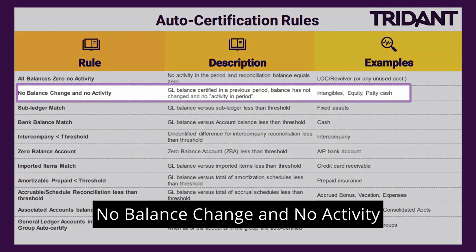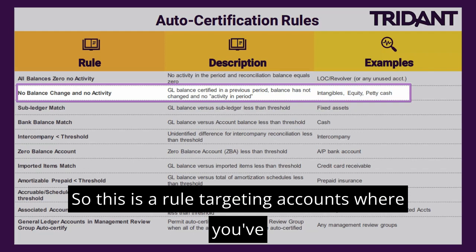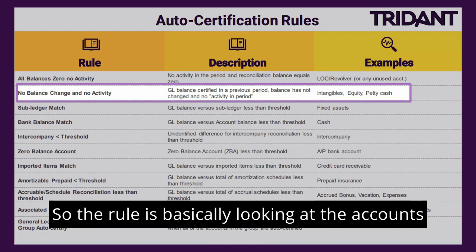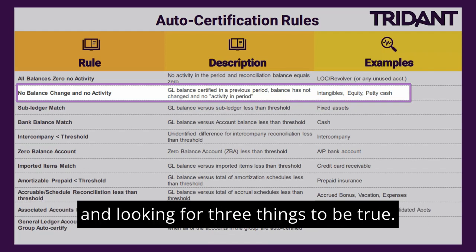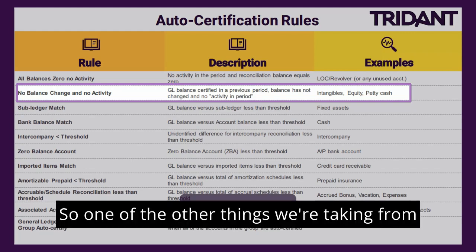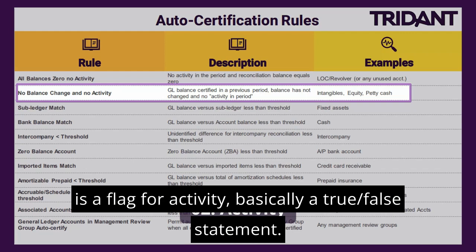No balance change and no activity is a great example. So this is a rule targeting accounts where you've got a balance in it and that balance is remaining consistent for some period of time. So the rule is basically looking at the accounts and looking for three things to be true. Number one, is the balance the same as last month? Number two, has there been activity in that account? So one of the other things we're taking from your ERP in addition to trial balance information is a flag for activity, basically a true-false statement.